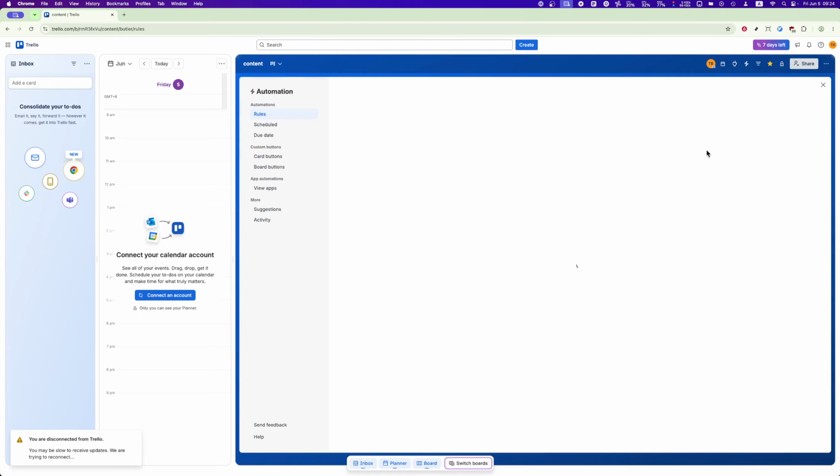This is where you'll define the specific steps of your automation. Once you're in the Rules section, click on Create Automation to get started with setting up a new rule.